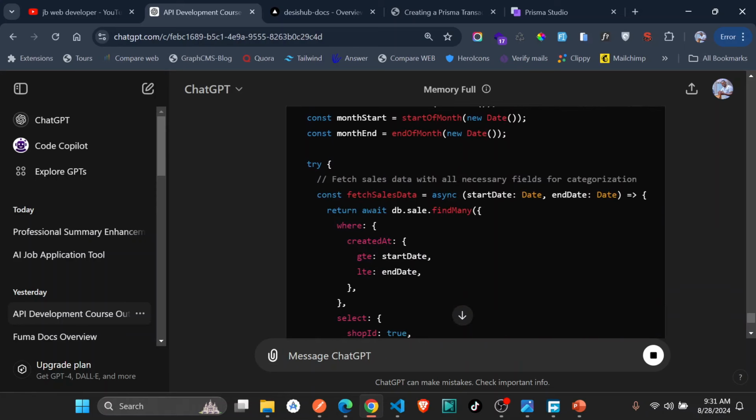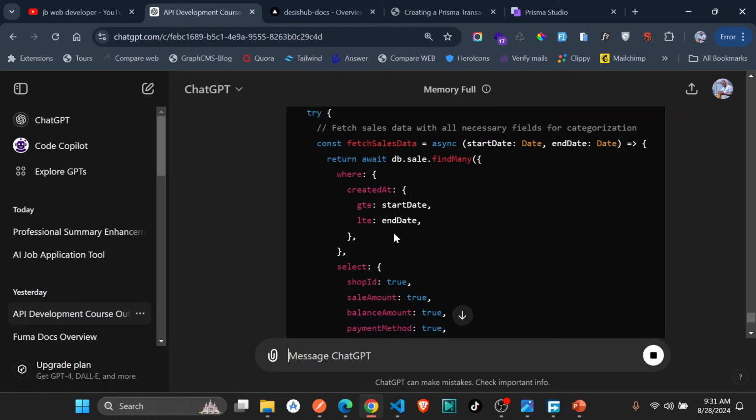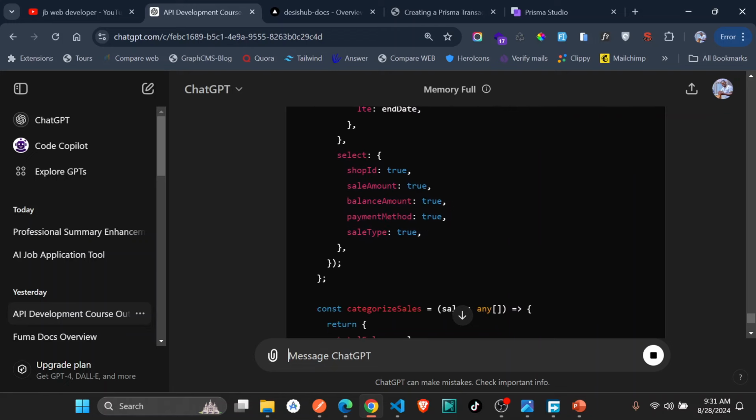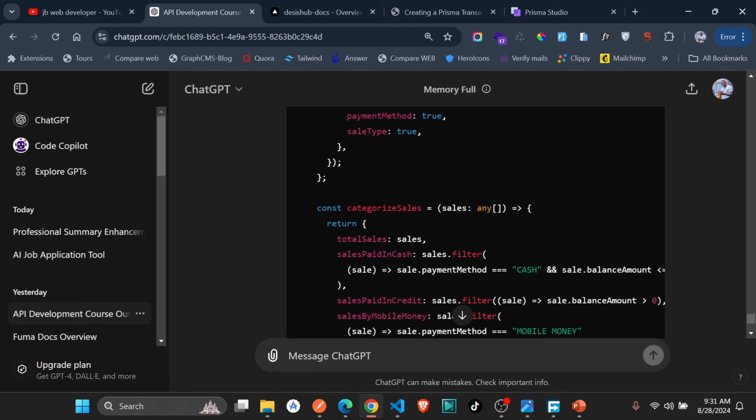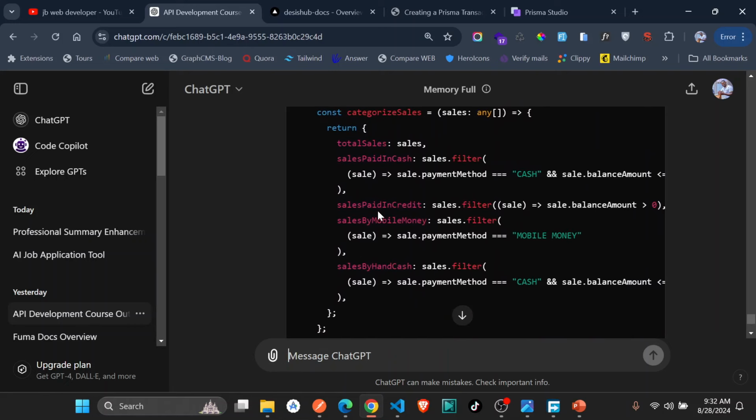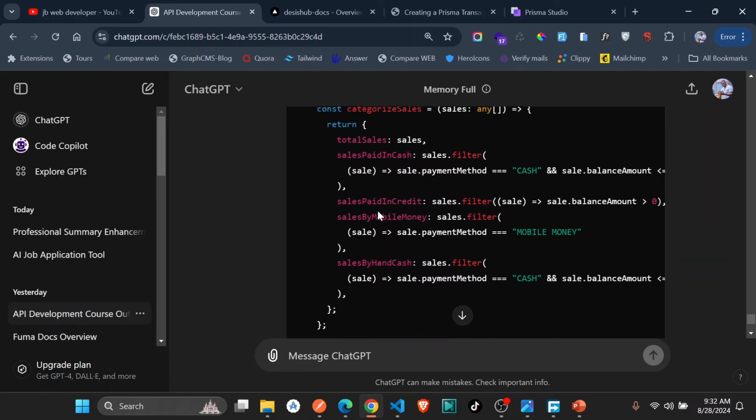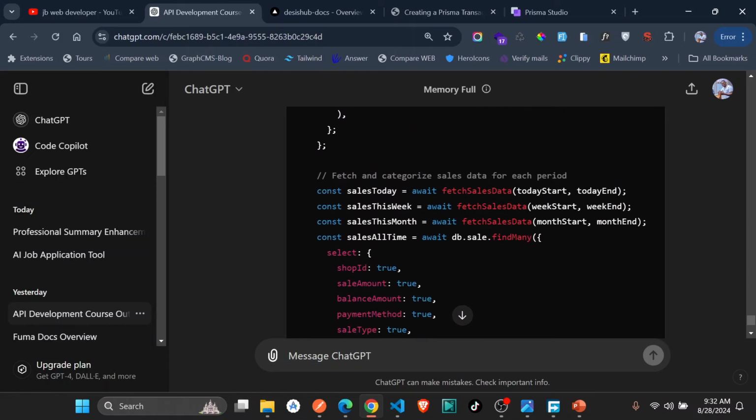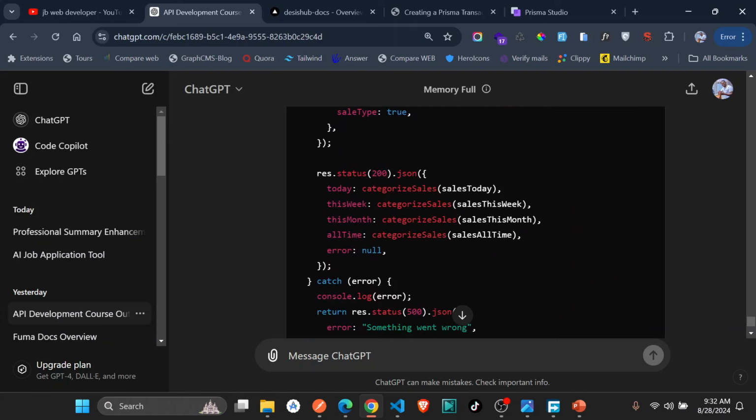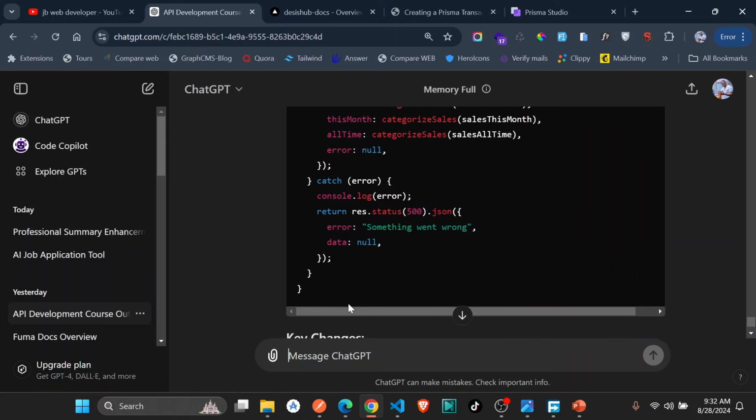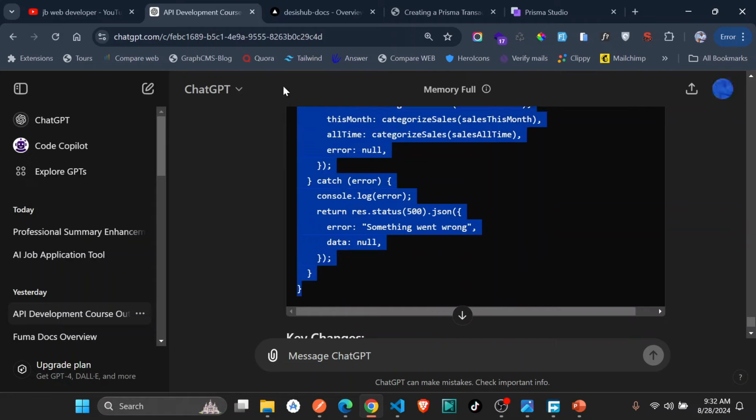So here we just fetch sales data, putting in start date and end date, await DB sales, and do this. And so that's the select. I think this is a better strategy, putting in the start date and end date. And then here we categorize the way we had done. Okay. And then afterwards, we do this. And then we do find this. I think this is much better. Let me just update to this one.